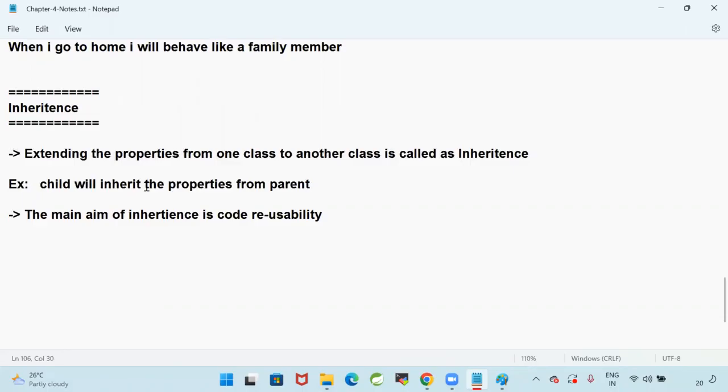But in Java, directly 1 child cannot inherit from 2 parents. That is illegal in Java. Java does not support that. Java will support inheritance, but 1 child should extend from only 1 parent. That concept is called multiple inheritance. Java will not support multiple inheritance.